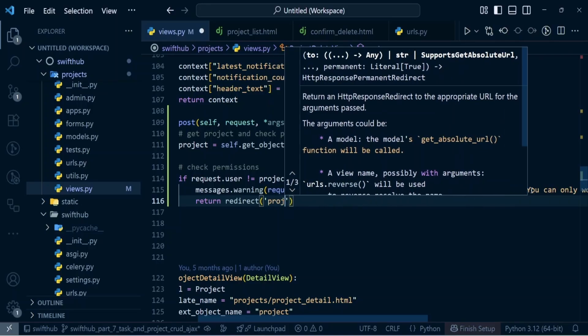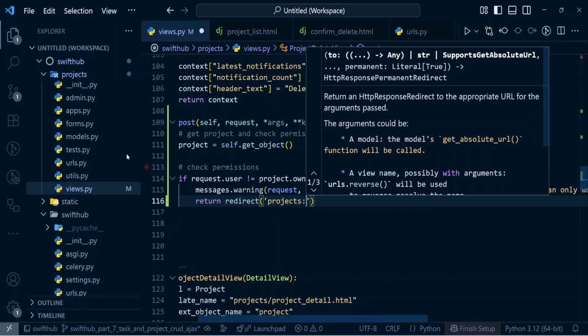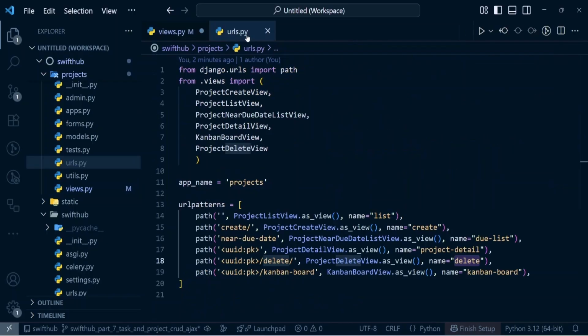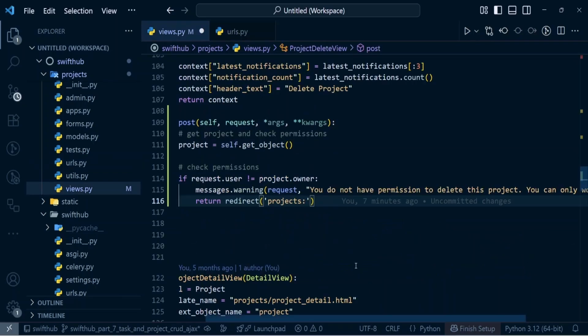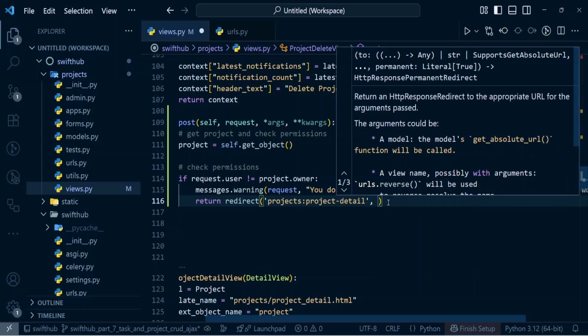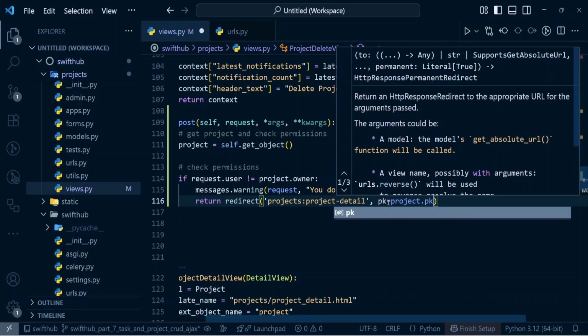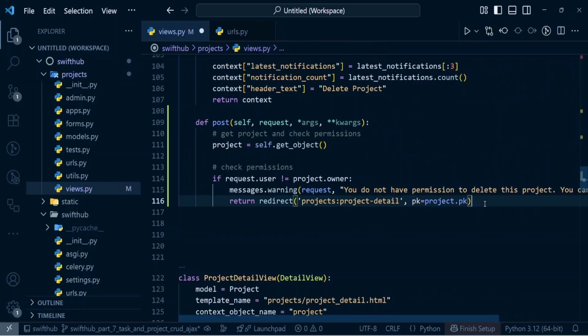So here I'm just going to do projects colon, and let's see. So I'm gonna go, let me remove this, and then even the project list. So when we come here, the project detail page is always on the project dash detail. So colon, and I'm just gonna put the project detail over here. All right, so at this point, we also want to pass in the primary key of the project. So we wanna do a, and the PK is just gonna be project dot pk, like that. That is going to get us the project primary key.